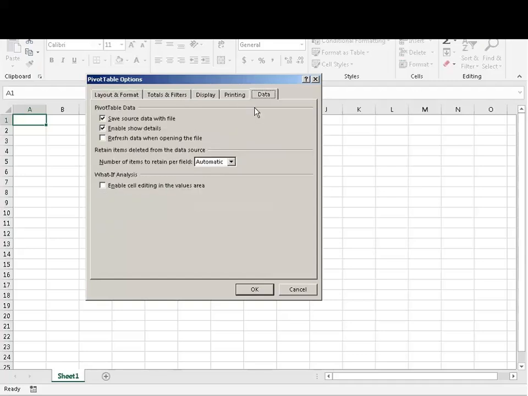So for instance, on a one-time basis, we could go in here, we could click that checkbox that says refresh data when opening the file, and what that would do is whenever we open up our workbook, it would automatically force the pivot table to recalculate, which normally pivot tables don't do. Pivot tables work on a snapshot in time of the data. So unlike formulas that recalculate automatically when the underlying data changes, pivot tables do not.